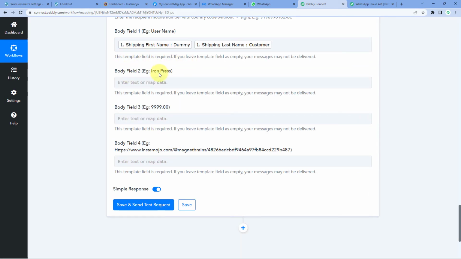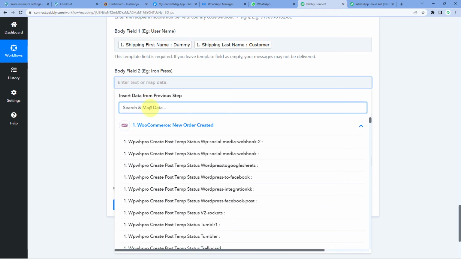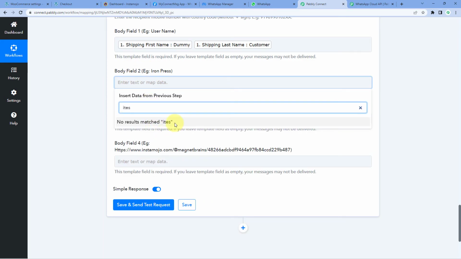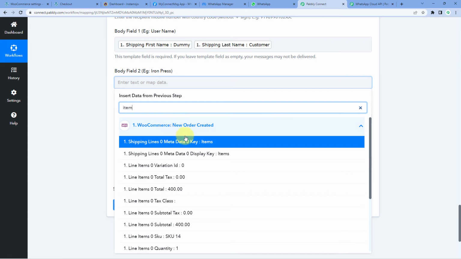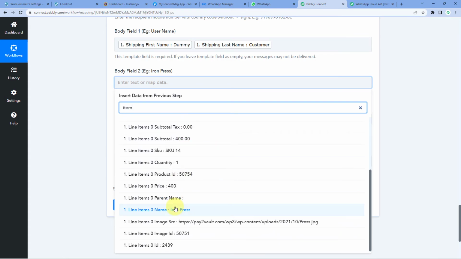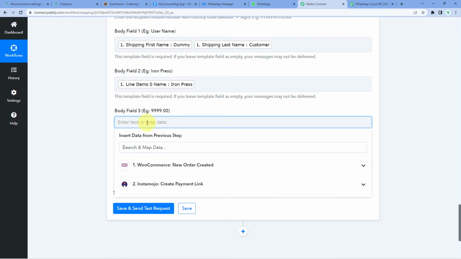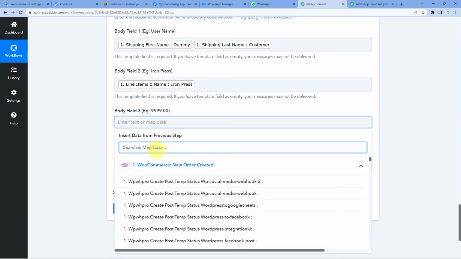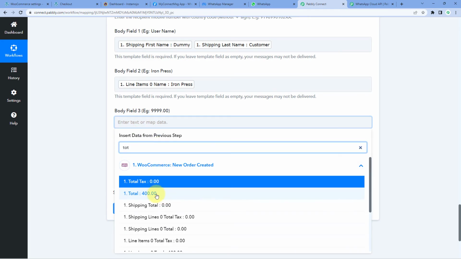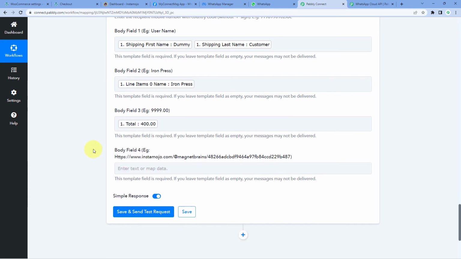After that, in place of body field 2, we wanted to mention the name of the product. So let's search for the response of the name of the product. Item name. Okay, this is name. Then in place of body field 3, we wanted to mention the total amount for which we are sending the payment link. So we are going to map the total amount.